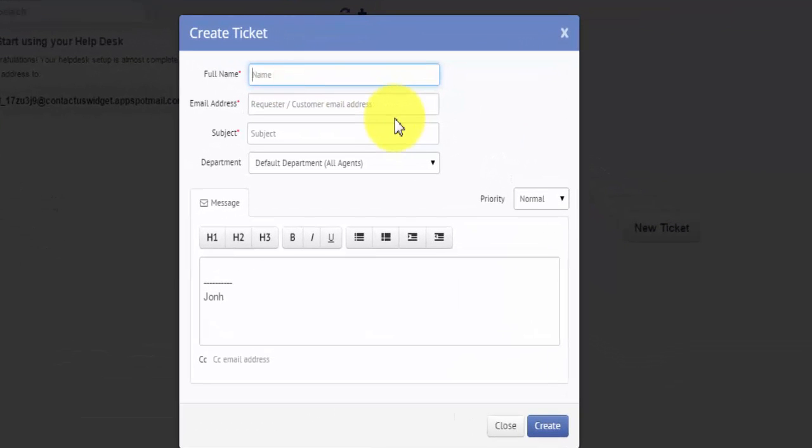So who's entering this ticket? I'll put John. We'll put some sort of an email address here for John. Subject: customer needs some help with his OS. Department, we'll put it to software, and then we have the priority. We'll make it high and we'll enter some information here if we wanted to.